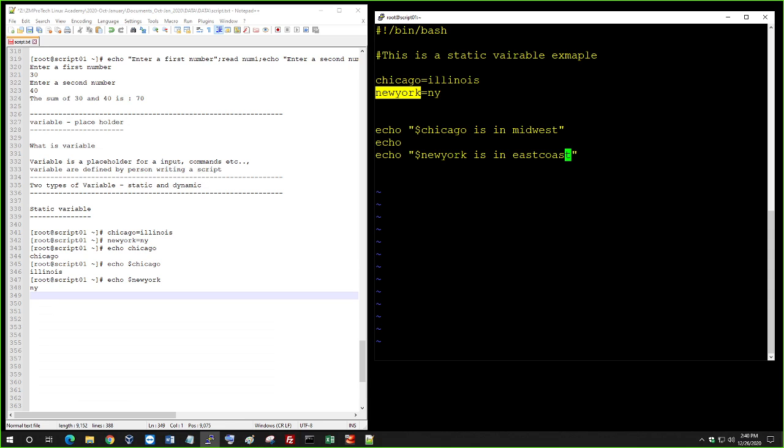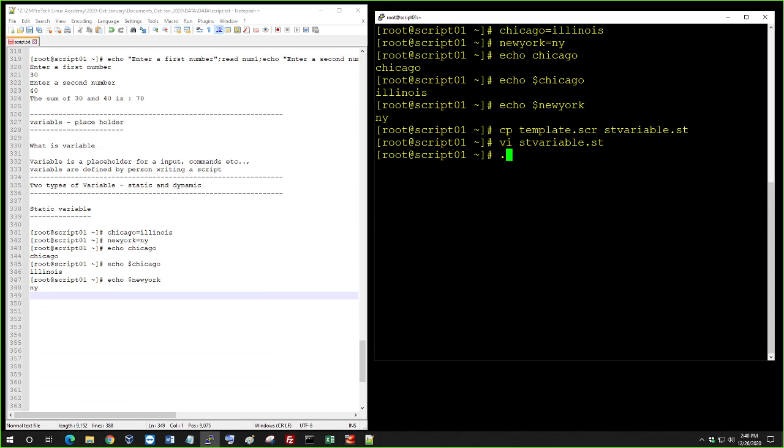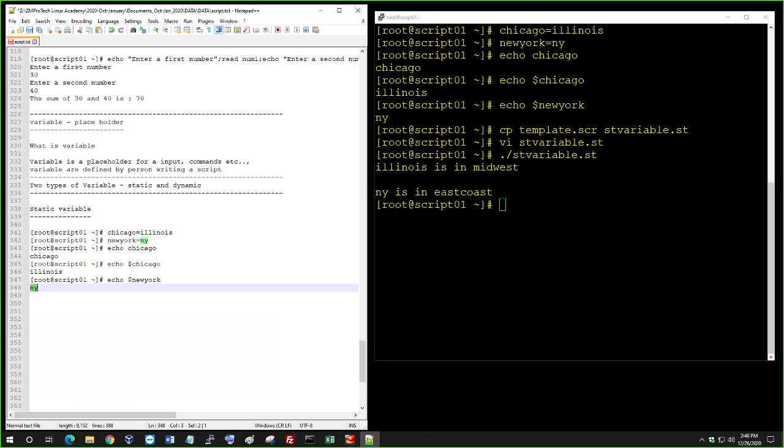Okay, this part is meaningless. Again, it's just your text for your eyes. And if I run this, boom, Illinois is in Midwest and New York is in East Coast. Okay, instead of this here, this is what the output is. That's what happened here.